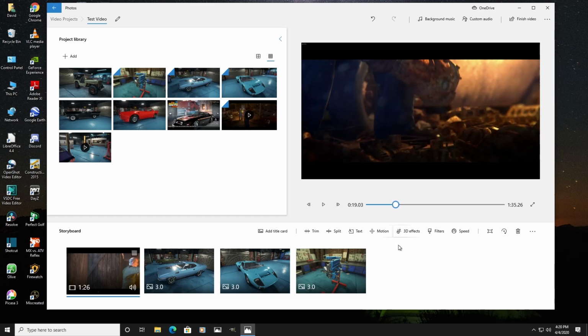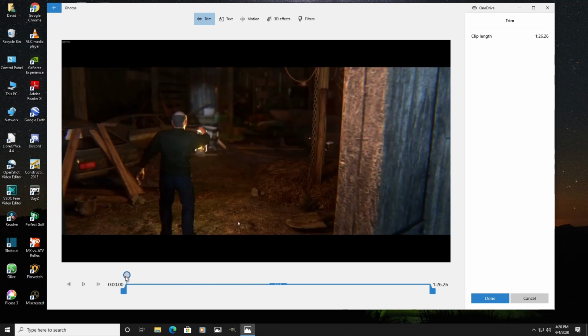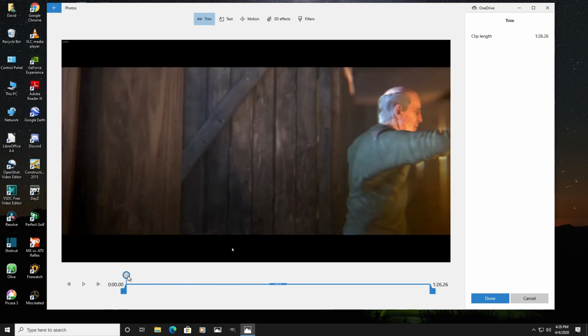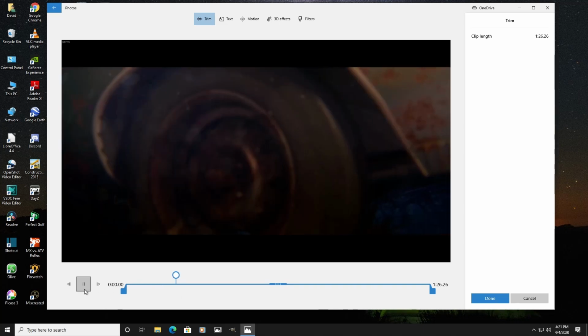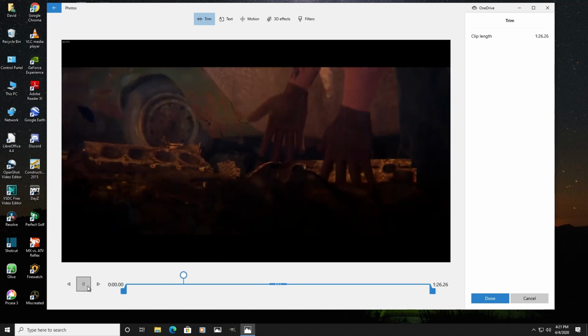So let's say we want to trim it. We make sure we're highlighting that clip and hit trim. Then we have markers here that tell us where it's going to start and where it's going to end. So let's go back to the beginning. I left my mouse cursor on here, so we want to take that out. Yeah, it's not a great place to start.